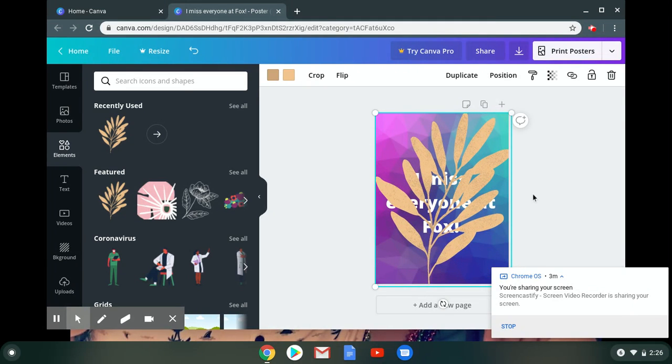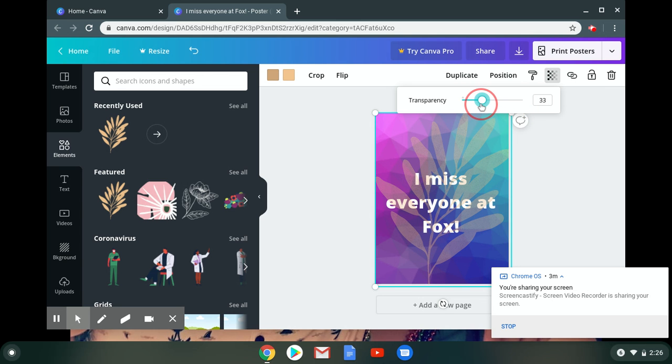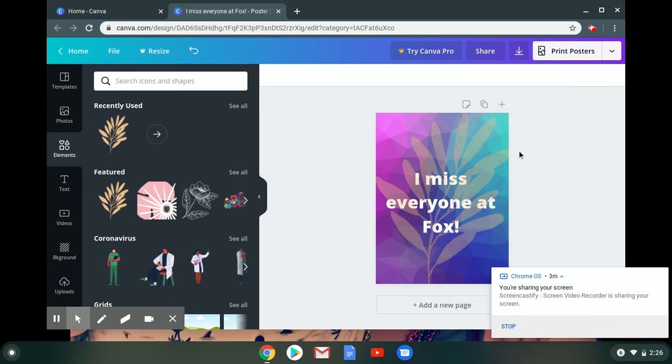And then I cannot read my writing. So I'm like, oh man, how can I make me read my writing again? So I'm going to go over here to this funky thing that says transparency. I'm going to click on that, and I'm going to make my plant a little bit more transparent or see-through. So I'm going to move this way until my words come through. I also could have started with my element and put my words on top of it. That would have been another way to do it.